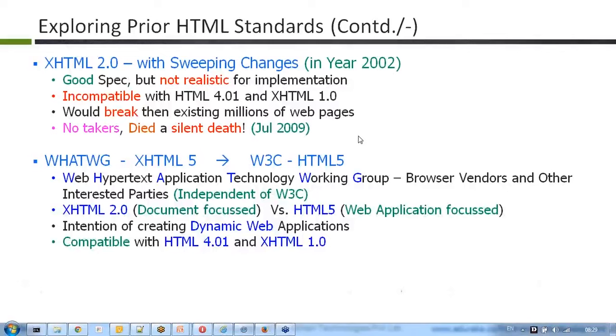So incompatibility with HTML 4.01 means, by then a lot of people had developed millions of web pages, and all of them would break. If browsers supported XHTML 2.0, then existing web pages would break. Then people would not be able to access the web. That's a huge catastrophe.